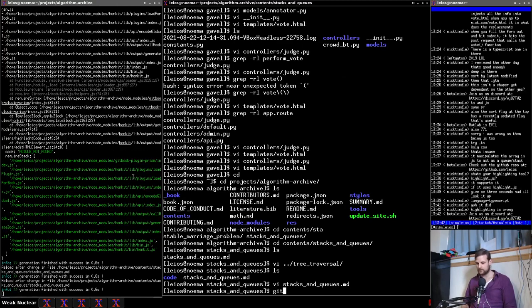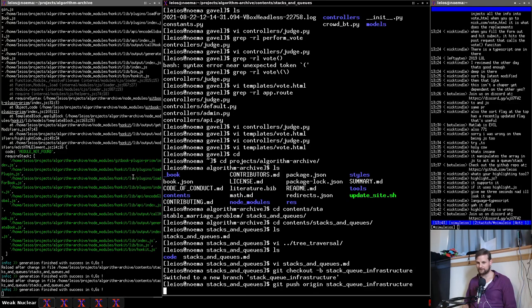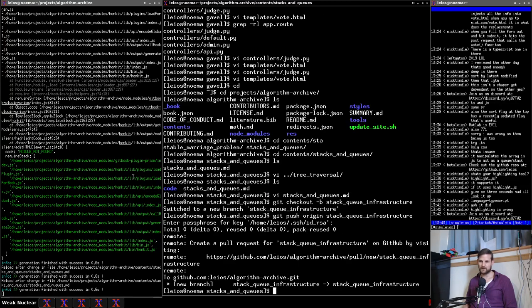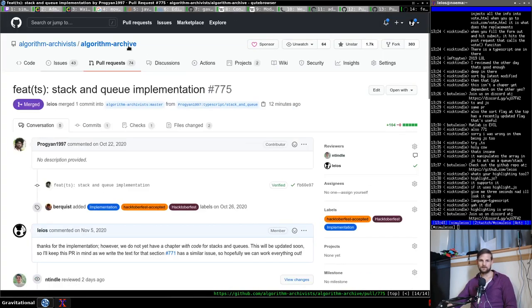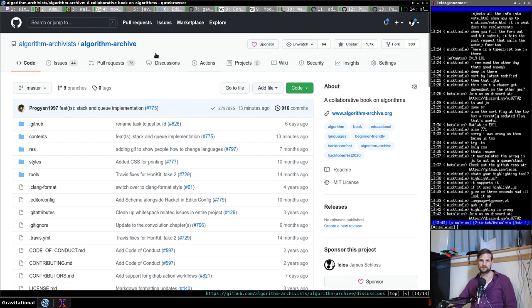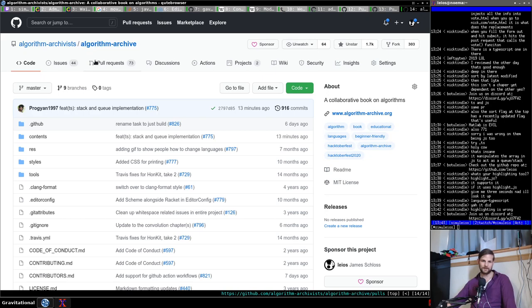Good. Quit. Git checkout -b stack queue infrastructure. Okay. Git push origin stack queue infrastructure. Perfect. Okay, and then we should be able to go over here and add that pull request. Right. Algorithm archive. Should be new pull requests. Did I push it to the wrong thing? I guess it's fine. Where did I push it to? Origin.